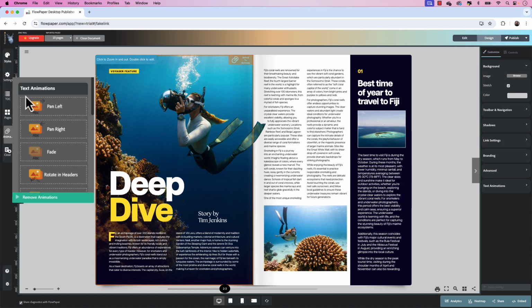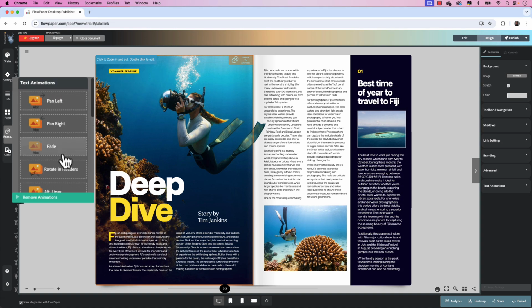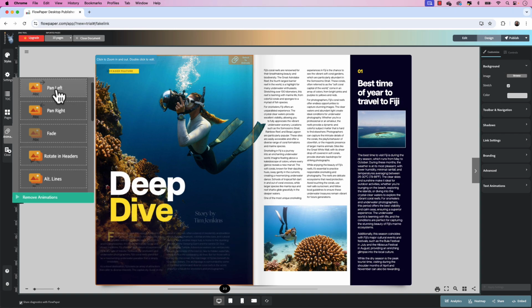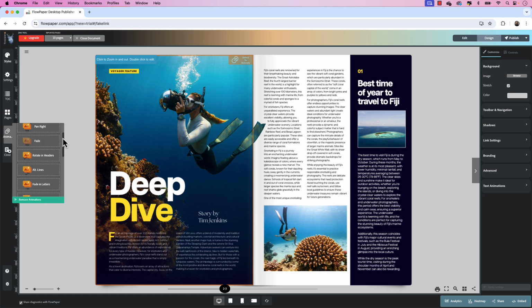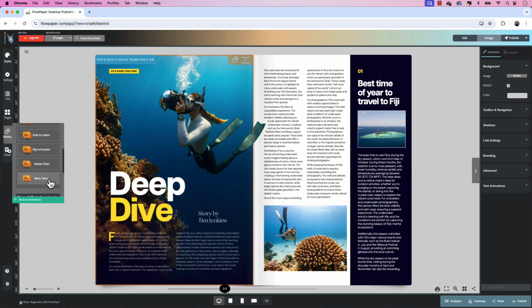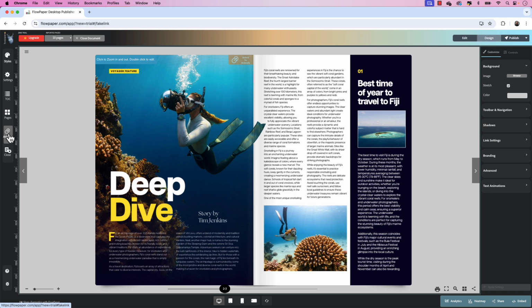And so the first set are text animations. We could do a pan left, pan right, fade, rotate in headers. So for example, if I do pan left, you'll see that all the text comes in from the left. And alternatively, if I do pan right, it comes in from the right. The one I really like and really fits the theme of this magazine is called Wave Text. So let's do that. And you can see that that kind of loops in and then the other text fades in. So our first text animation has been set. To close this panel, just click the animate button again.